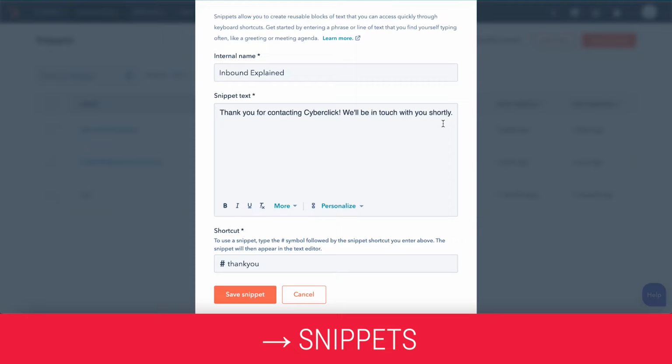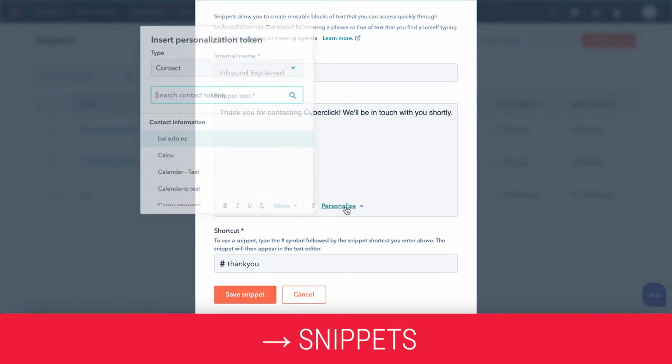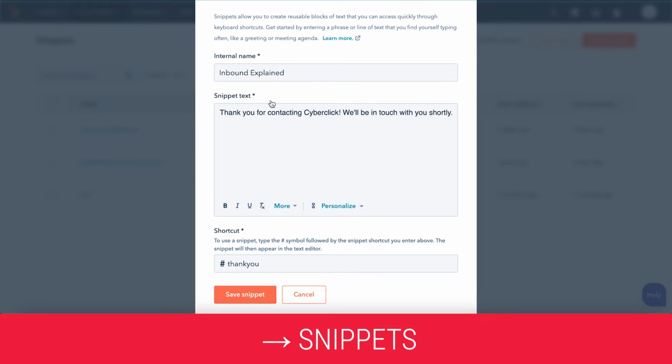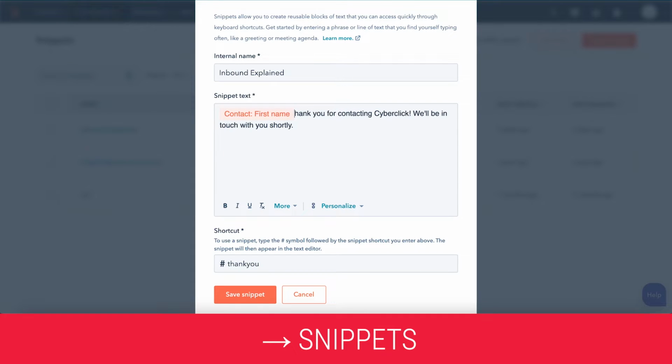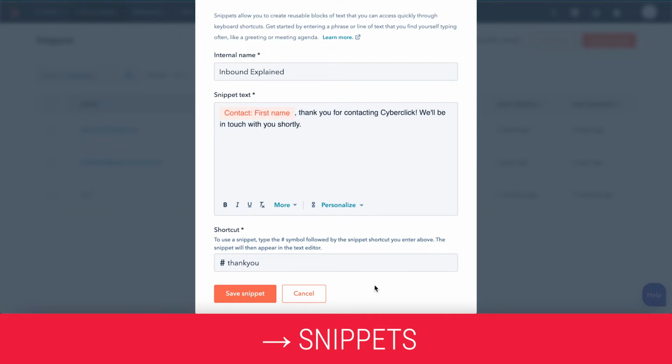You can go ahead and customize this text to say whatever you want. You can also add in personalization details. So for example, if you want this to be a first name, you could go ahead and type in first name, comma, "Thank you for contacting Cyberclick. We'll be in touch with you shortly." And then what this will do is when you go ahead and send this snippet, that first name will already be populated in. So let's go ahead and take a look at what a snippet looks like when you're actually using it.